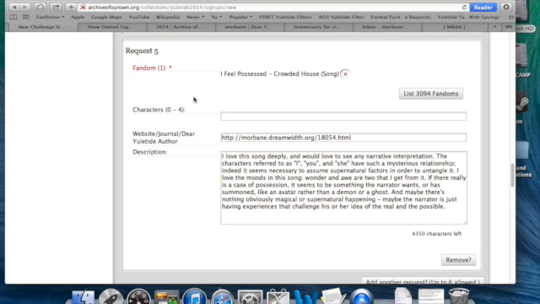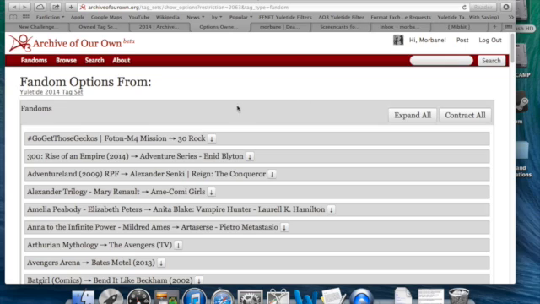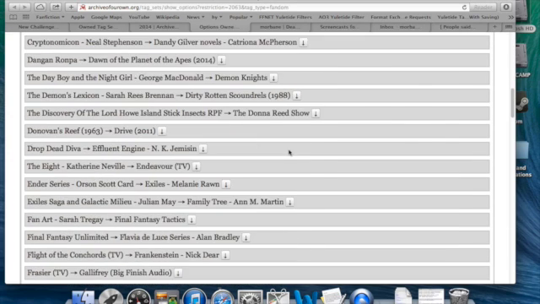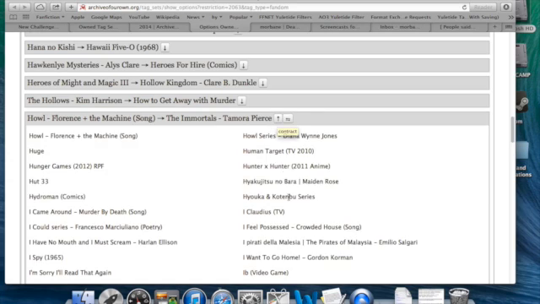I'll just make a note, I've been using the autocomplete method to fill in my fandoms and characters, but if the autocomplete isn't working for you for some reason, you can also click on the list. That's opening for me in a new tab, and it's got the fandoms bunched up alphabetically. So in this case, I'd be looking for I Feel Possessed, which will be down under Howl, it looks like. There we go.